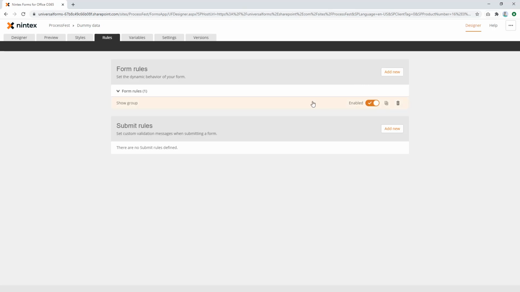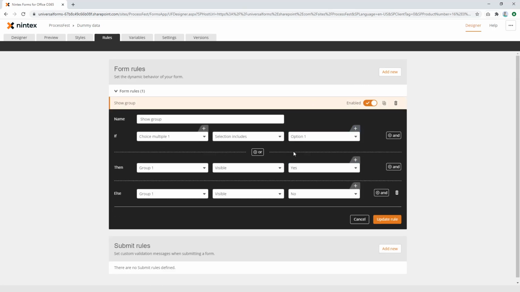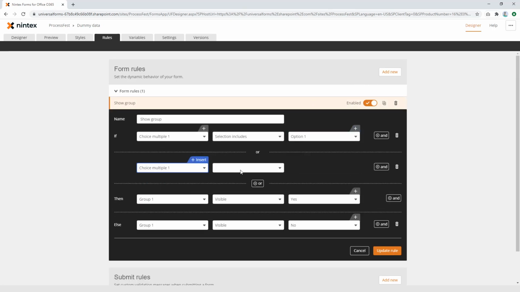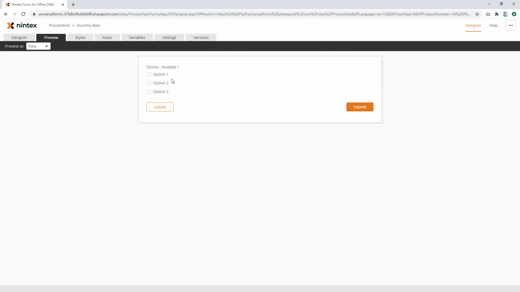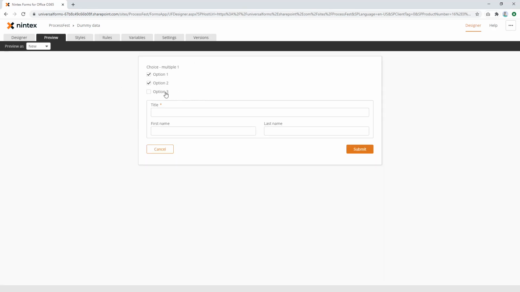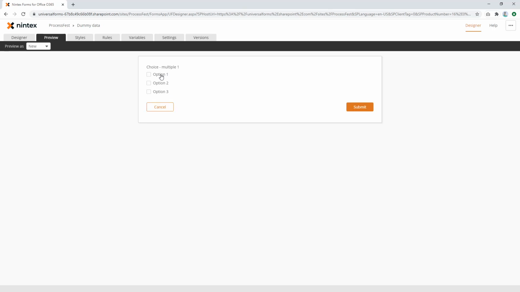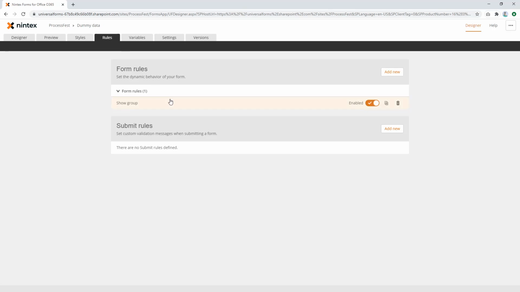Now if you come back to the rule, you can do other things like delete that one, and you can do an OR condition, so multi-choice selection includes option 2. So either option 1 or 2, but obviously not option 3. Update the rule, come to preview, so option 1 it shows it, option 2 it shows it, option 3 it doesn't. So it can be either of 1 or 2. So that's how that rule works there.